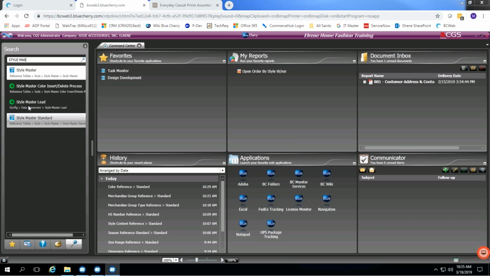It's important to understand that in Blue Cherry, everything where you do data entry, we call it a screen, and it looks like a small window here. Everything that's a process, and a process is basically a piece of code that runs and executes something, would have a green gear icon. For example, we were talking about loads. Style Master does have a load as well. They can be created manually, or they could be loaded through a process. In this case, we do have a Style Master load for that.